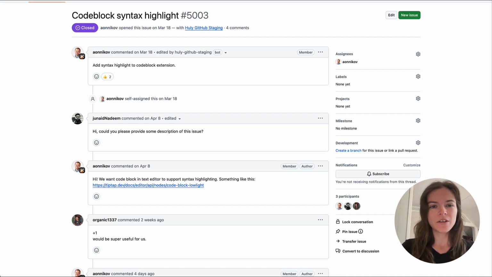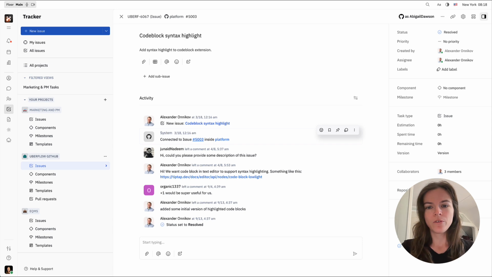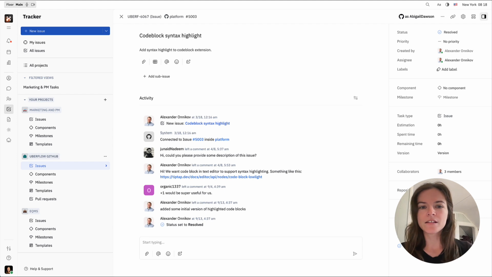But we don't need to be going back and forth to check GitHub. Those things will just appear right within our tracker. So this has been a super helpful way for us to keep everything in one place. We never need to leave the workspace to go check on GitHub because everything appears right there. And it's a great way to kind of integrate communication from our community right within our own workflows.